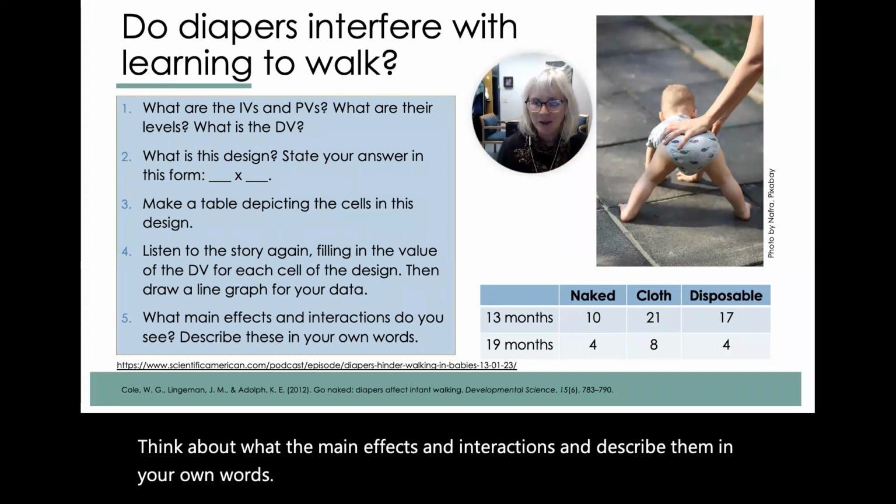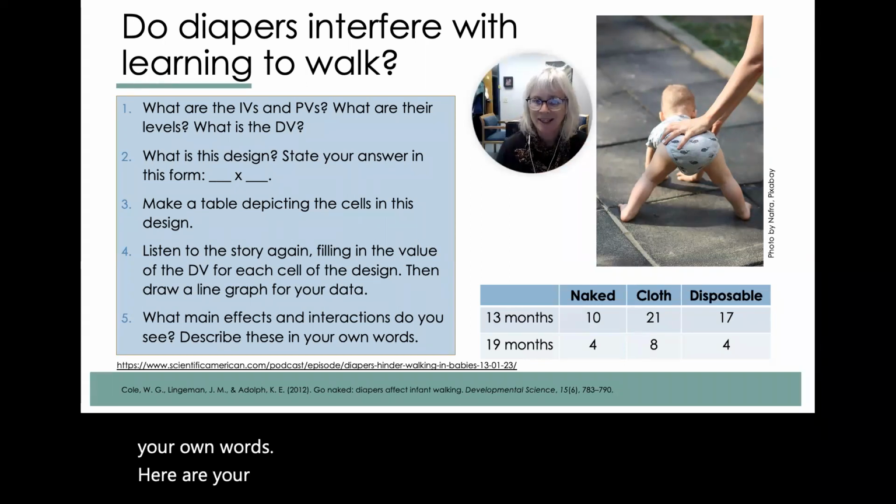Here are your data for a table. Draw it for yourself.